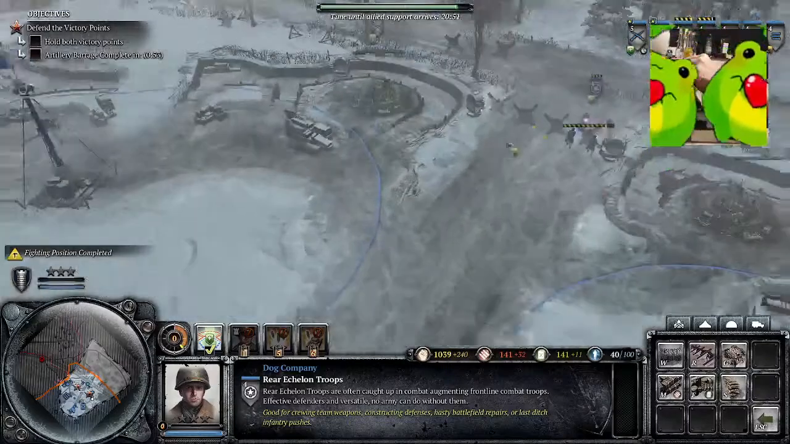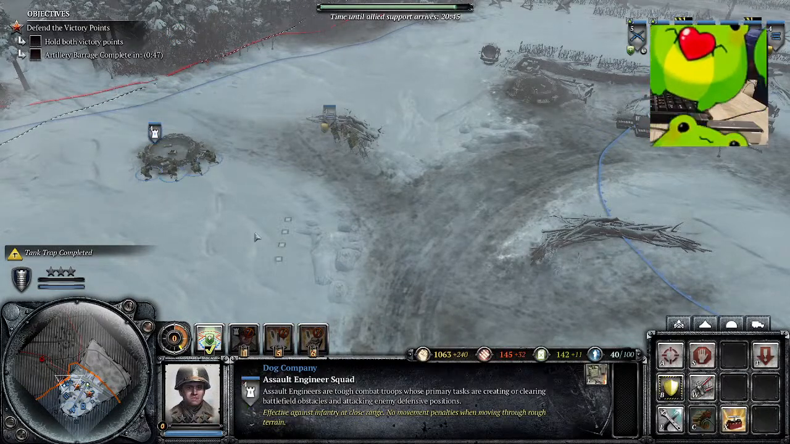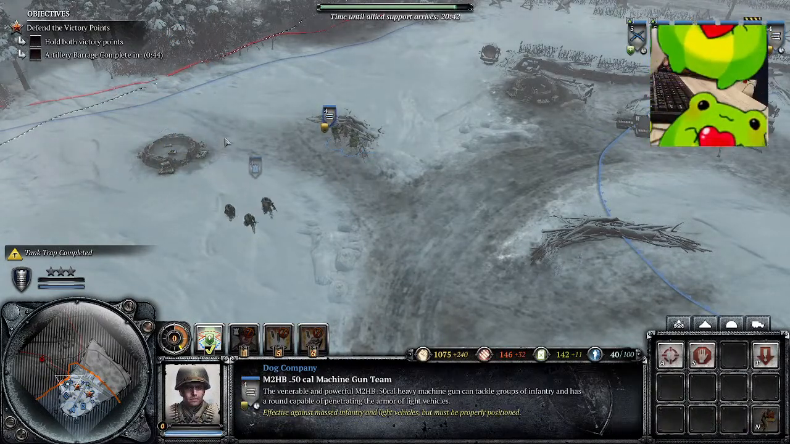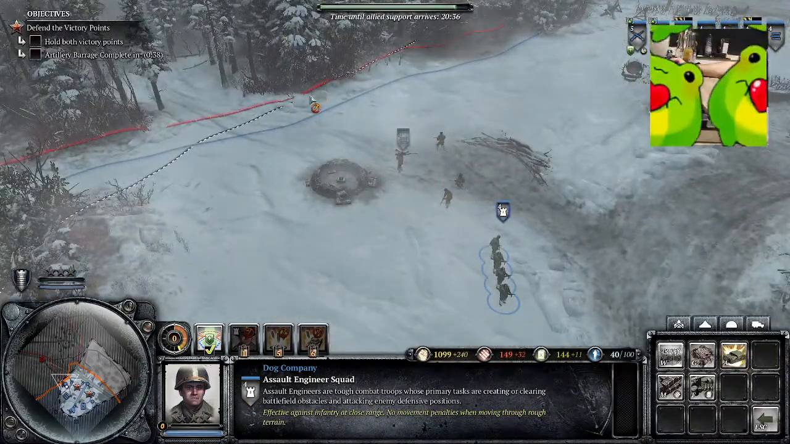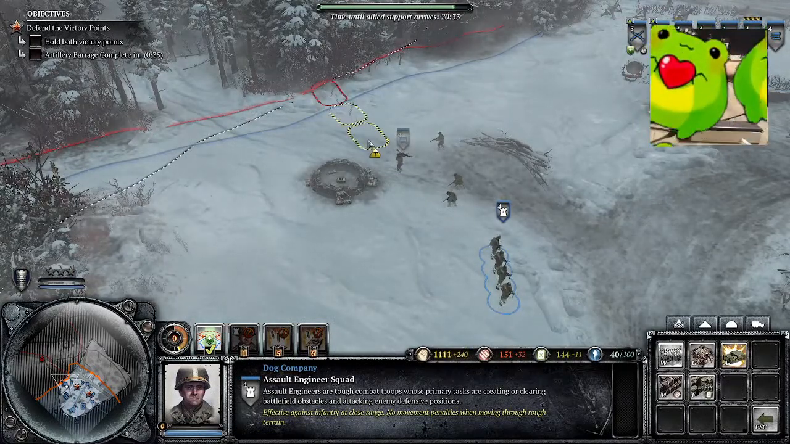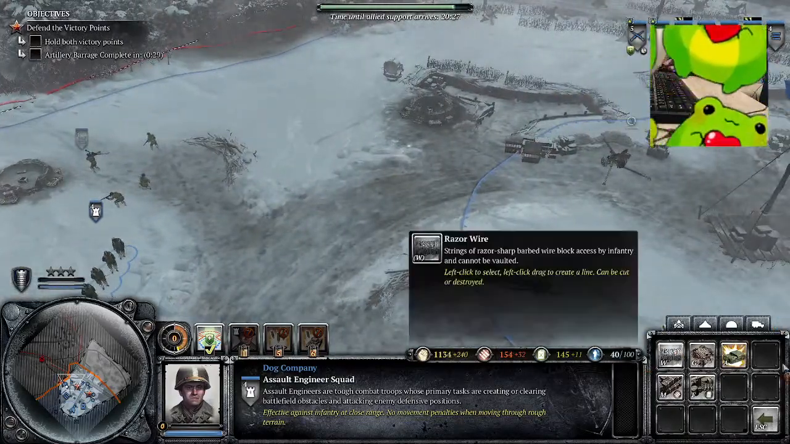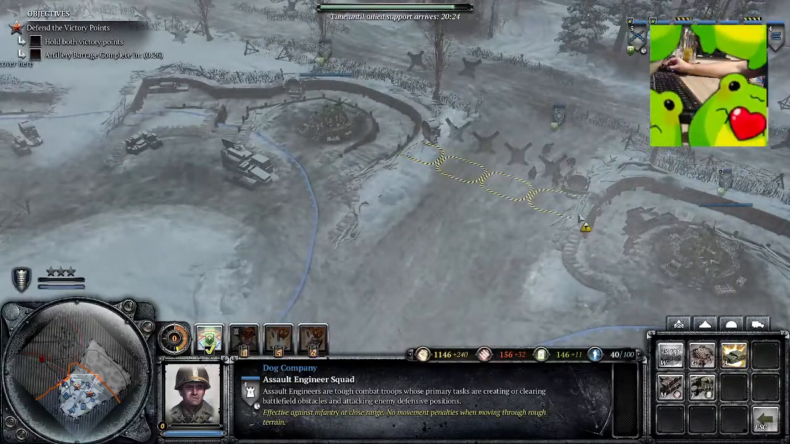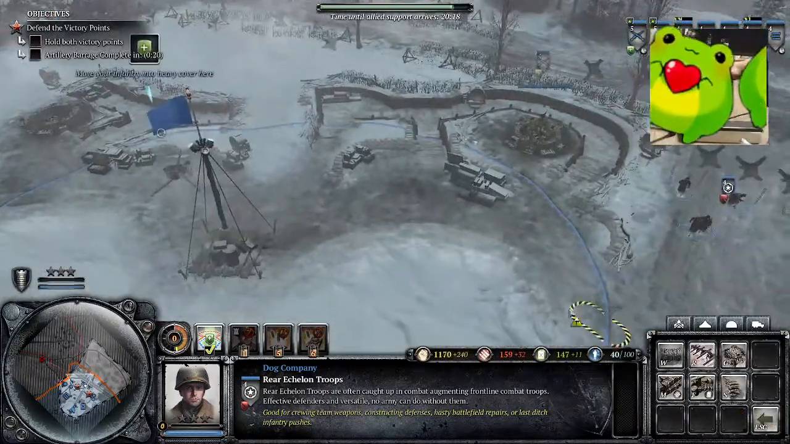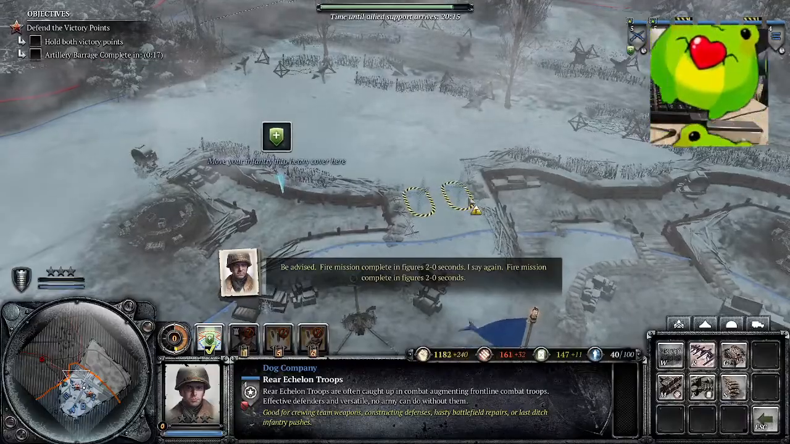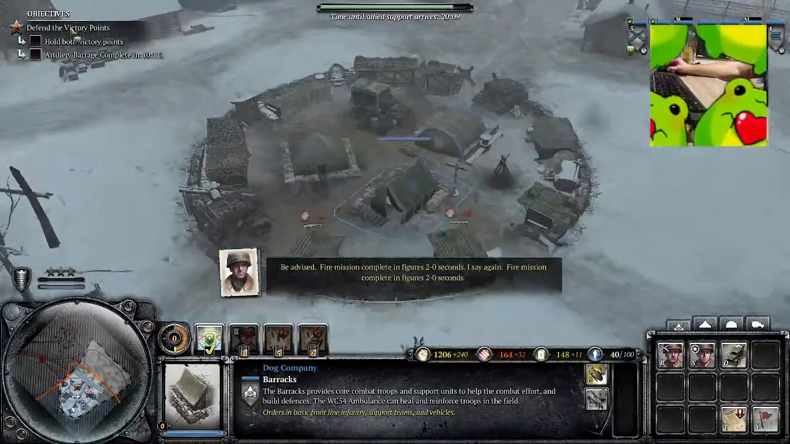All right. Lay wire from here to there. That's done. Ready to go, man. Look, don't get bogged down. Tear it apart. Gotta move. All right. We're moving. Let's go. Be advised, fire mission complete in figures 20 seconds. I say again, fire mission complete in figures 20 seconds.